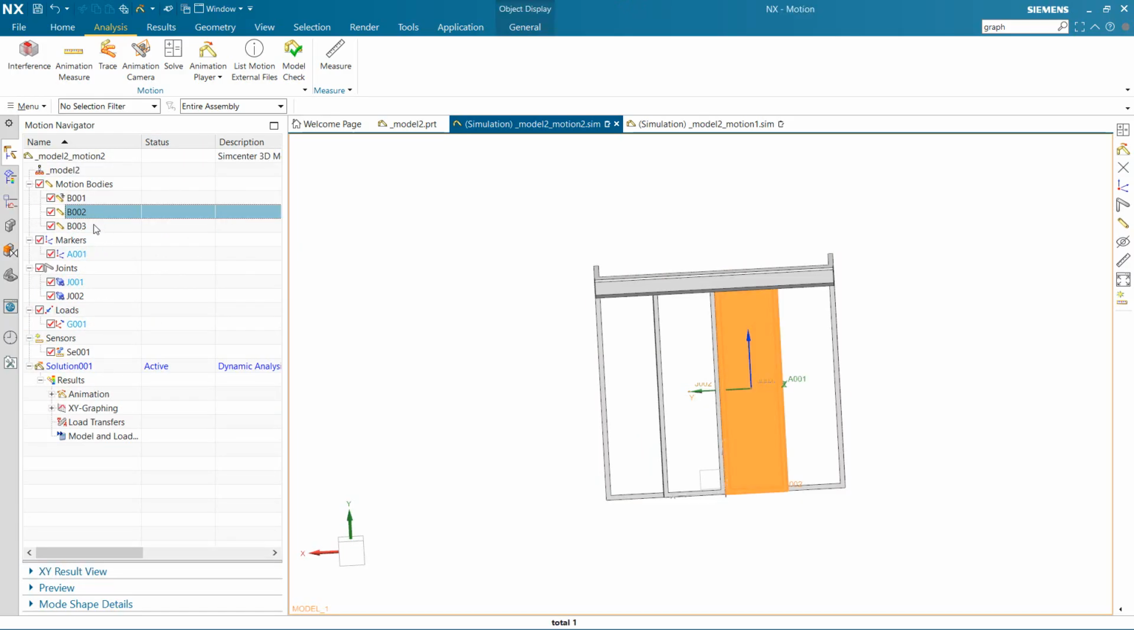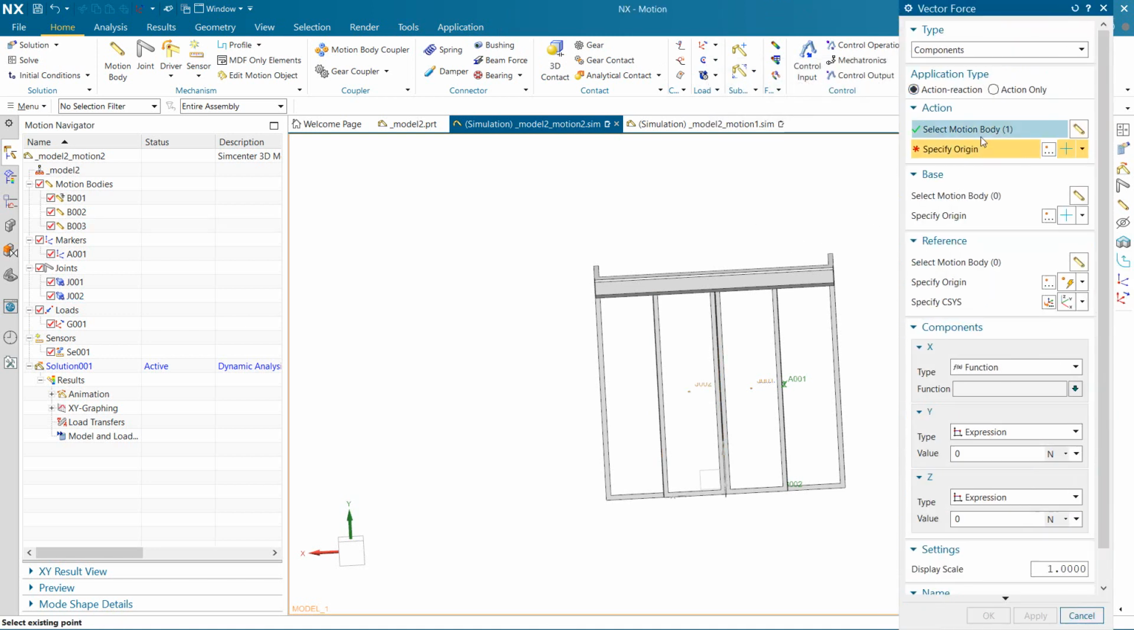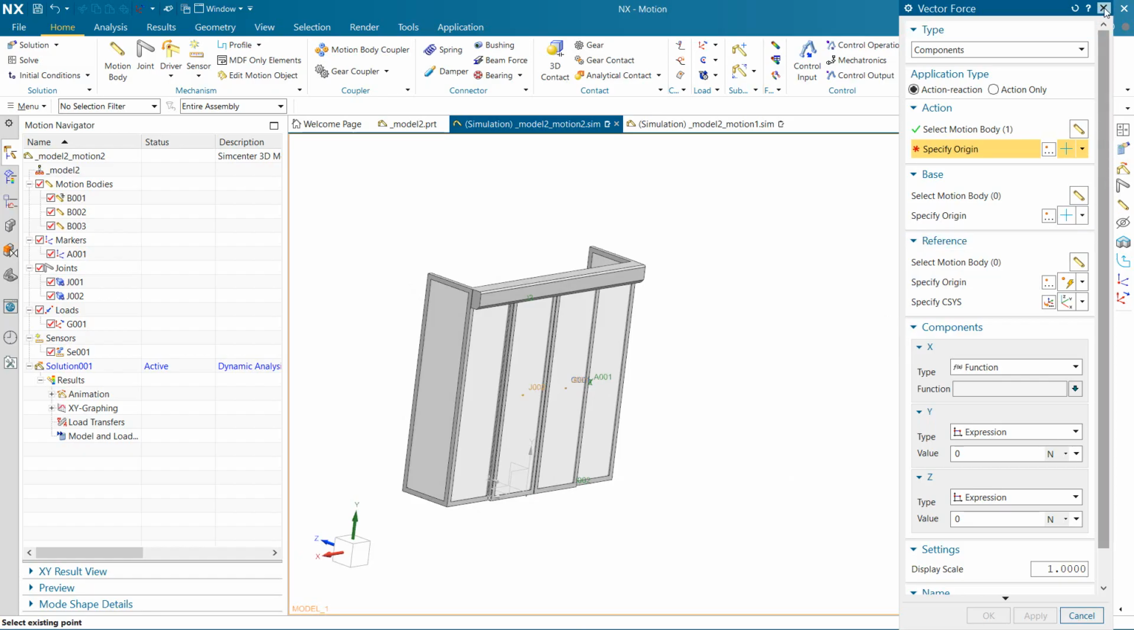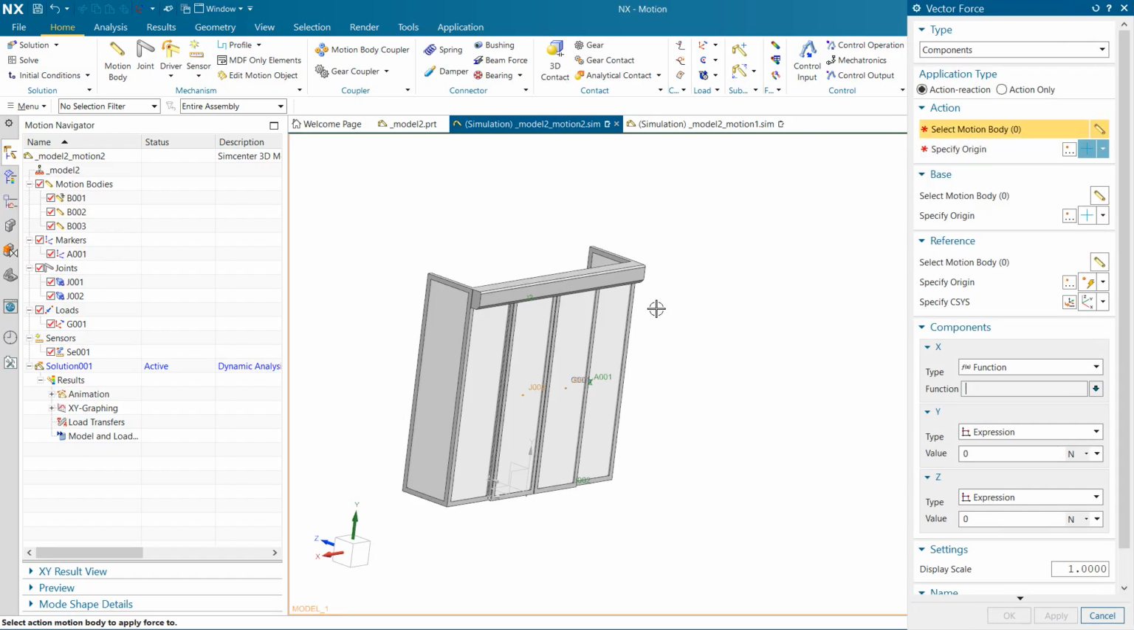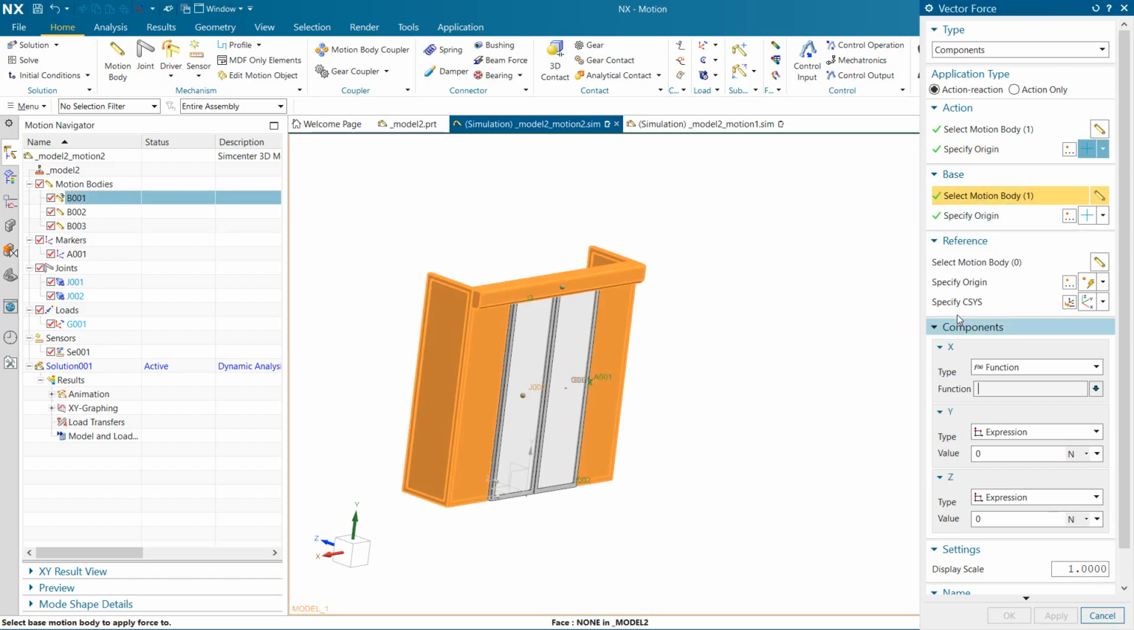And now we also apply that same force for the second door right here. So we just do the same thing. So we'll choose vector force here. We choose a motion body. Choose this force. We choose the origin. Anything that you want actually, just do it again. Just automatically choose force here. Then choose the center mass for it. So the base, just choose the door.